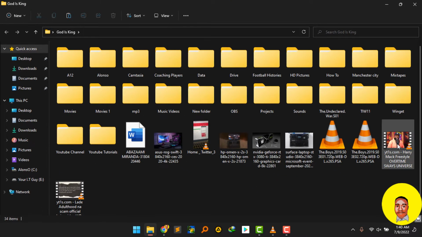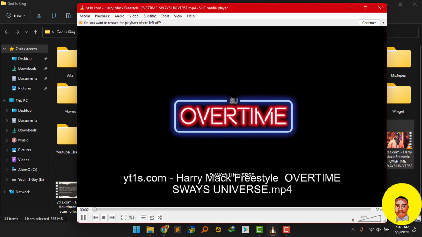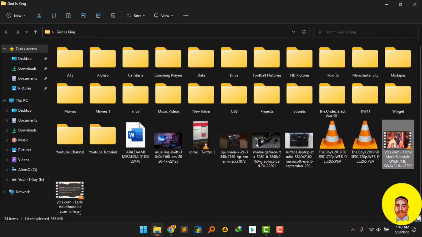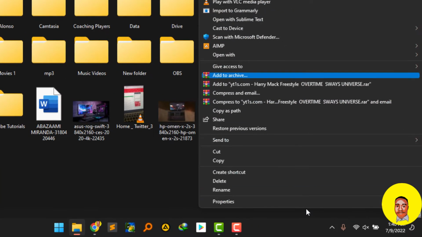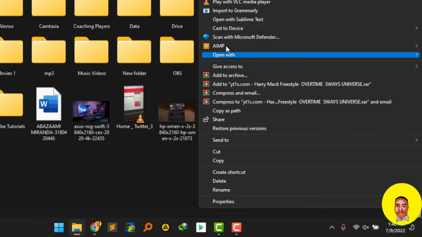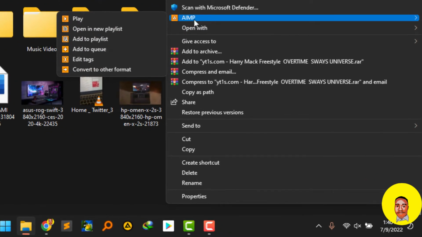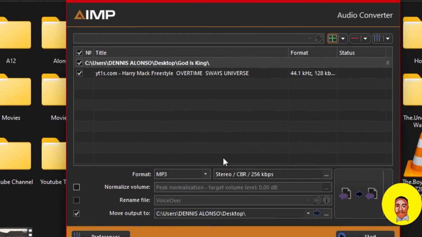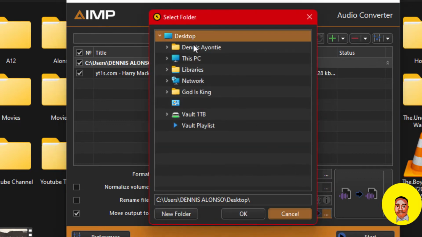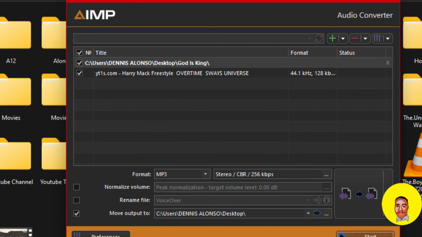You come, for example, I want to convert this video to audio. So first of all, I'll right click. Then I'll see the app I installed, the audio player. Then I'll hover on it, come to convert to other format. Then I'll select the format mp3. Then move to output where you want to save the video. So I'll just put it on the desktop, press OK and click start.